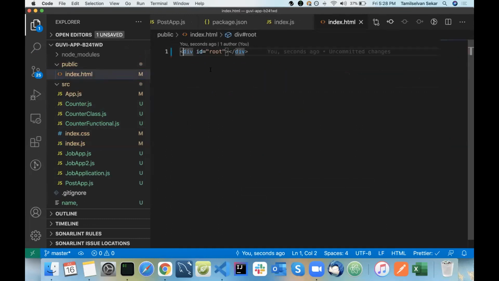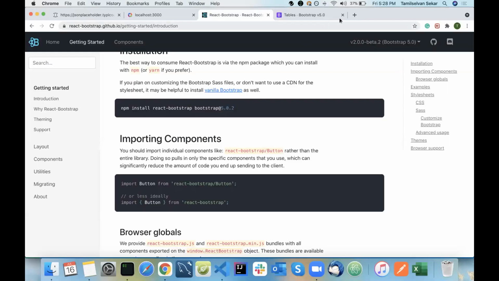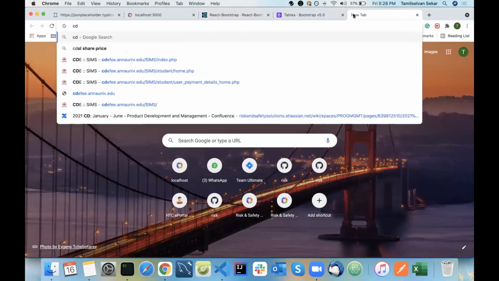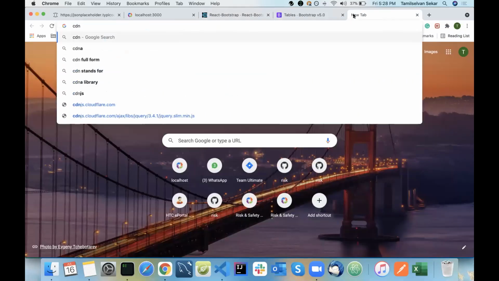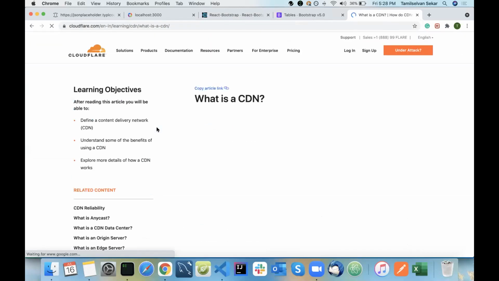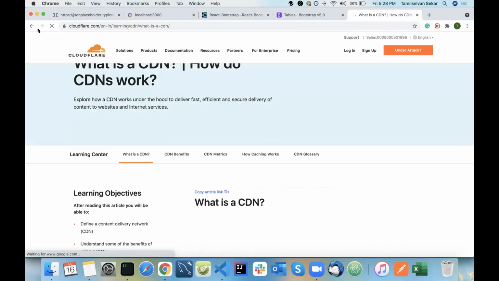You might have known CDN, right? Have you guys learned CDN? So what is a CDN? A CDN is nothing but a repository kind of thing. Inside a CDN you will have all the libraries. Exactly, it will have every library.